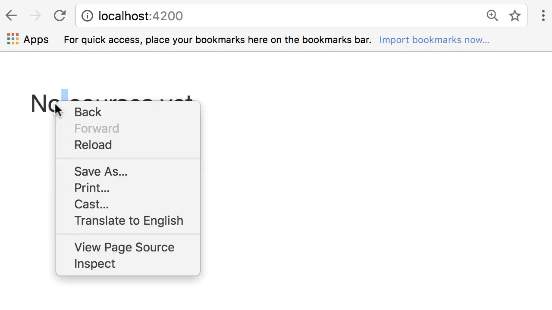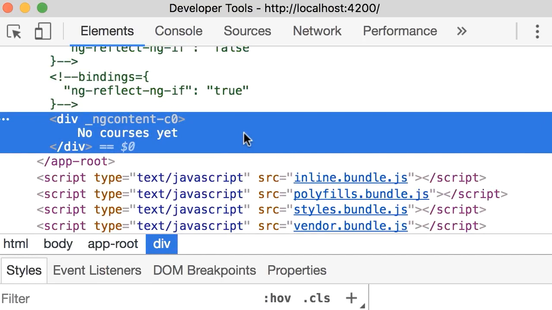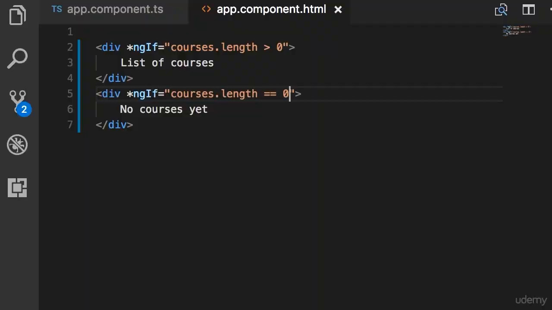Let's inspect this. So here under app root, look, we have only one div, which is the div with the message no courses yet. So the other div is not in the DOM. And that's what I want you to pay attention to. When you use ngIf, if this condition evaluates to truthy, this element will be added to the DOM. Otherwise, it will be removed from the DOM.